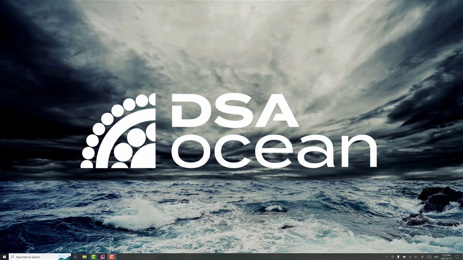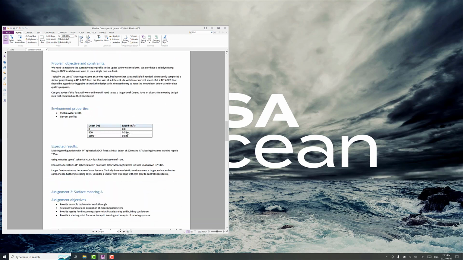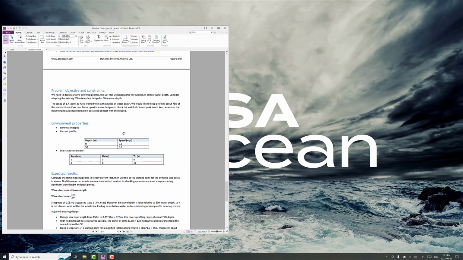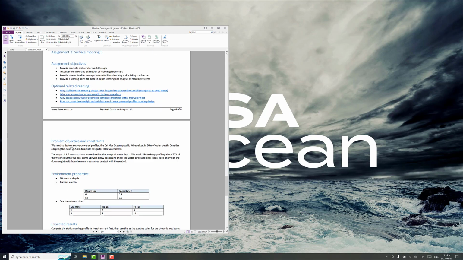In this part of the training module for oceanographic moorings, we're going to look at assignment 3. This consists of looking at a surface mooring for a profiler based around the Del Mar Oceanographic Wirewalker. So in this particular problem description and constraints, the nature of the problem is working with a Wirewalker profiler in 50 meters of water depth.